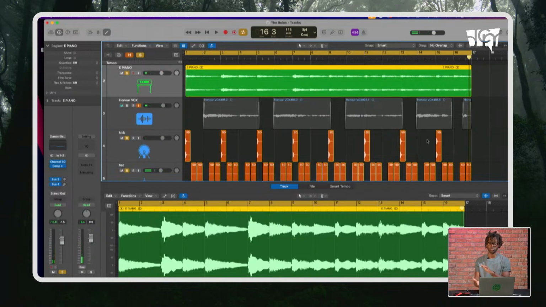Okay, cool. So I'm happy with my balance. I think everything has its own lane in the frequency spectrum. So now we can get to processing.